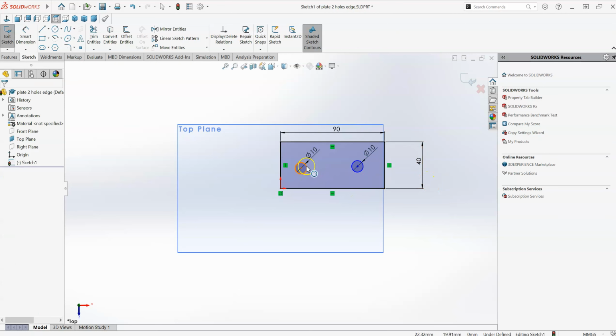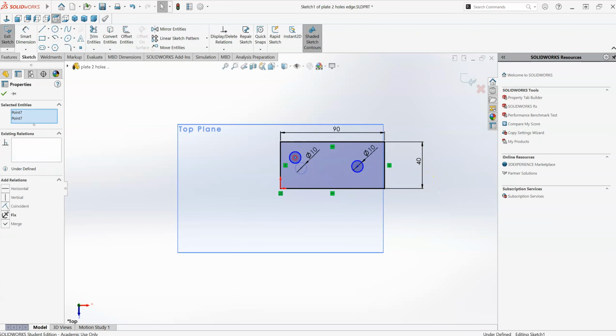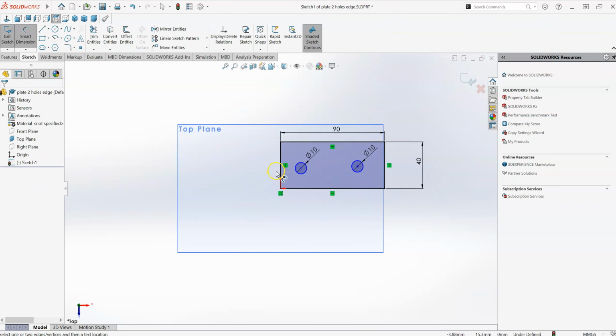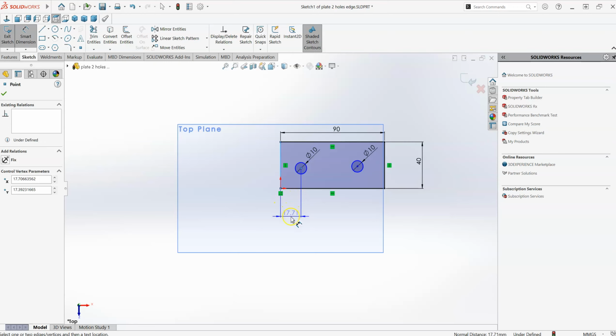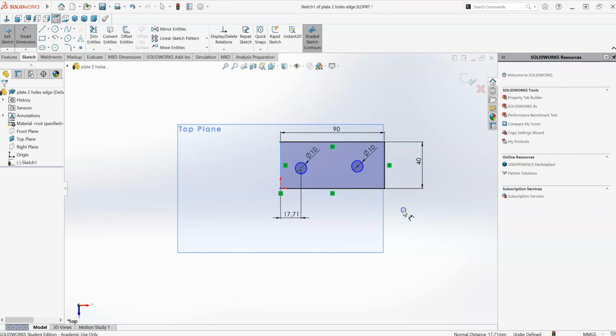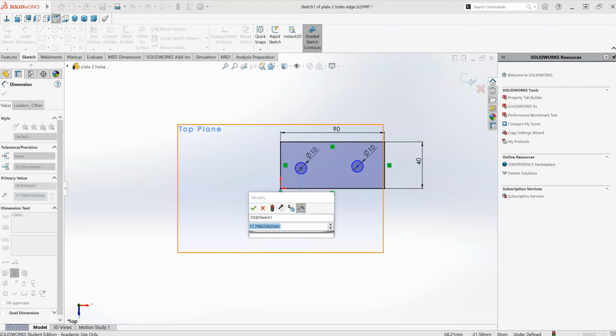Okay, so that has defined the size of the circle, but the locations of the circles are still underdefined. So I'll use the Smart Dimension tool again. In this case for this first exercise, I want to define the location of those holes relative to the edge of the rectangle. So I'll left click once on this line here, left click again a second time on the center of the circle, and what that does is it defines the perpendicular distance between the line and that point. Okay, and I want to define that to be 20 millimeters.